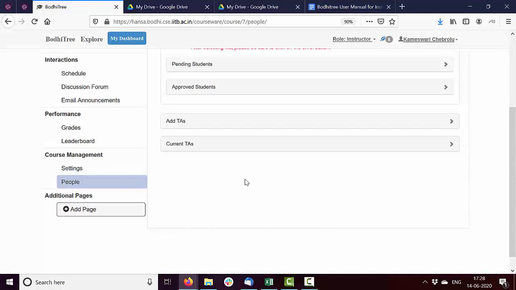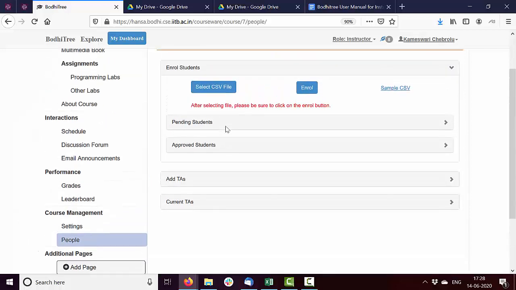One other thing you can do using the people's interface is to add TAs. TAs are teaching assistants, and these can help manage the course. So their privileges are more or less the same as that of the instructor. So be very careful whom you add as a TA, because they will act as instructors henceforth. In order to add TAs to a course, one thing which is a little bit not very user friendly is that you have to enroll the TAs as students first.